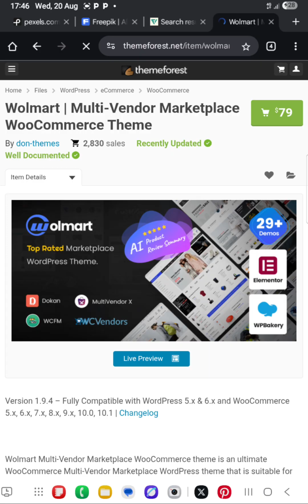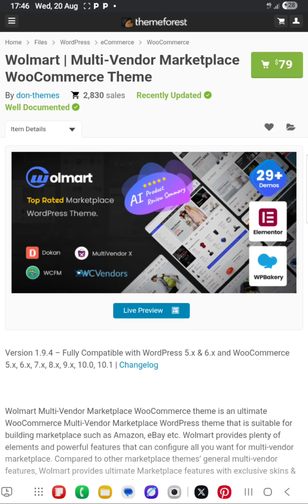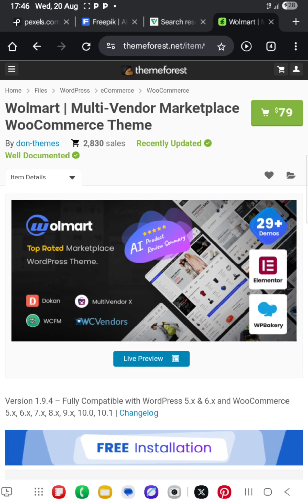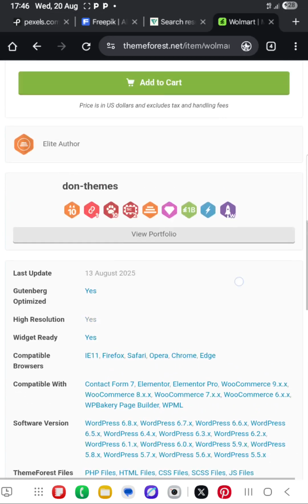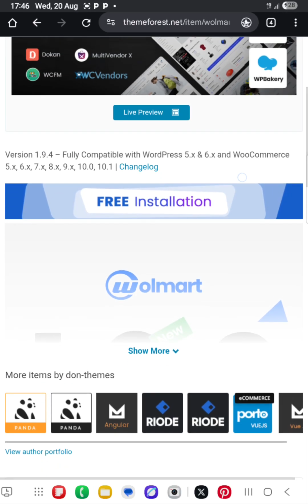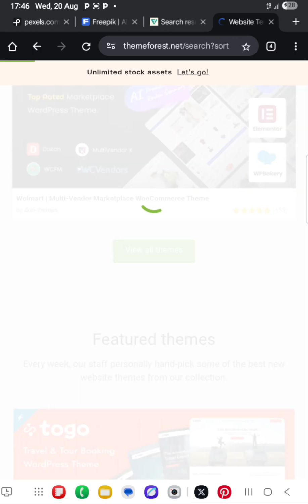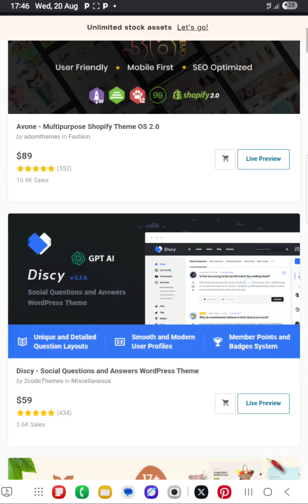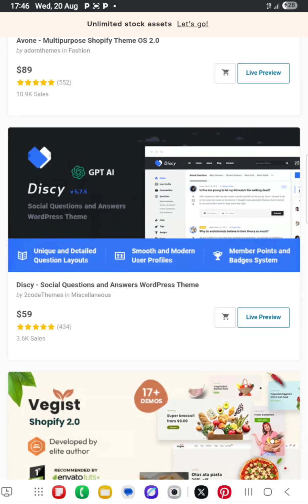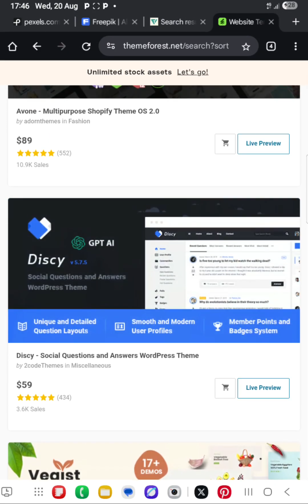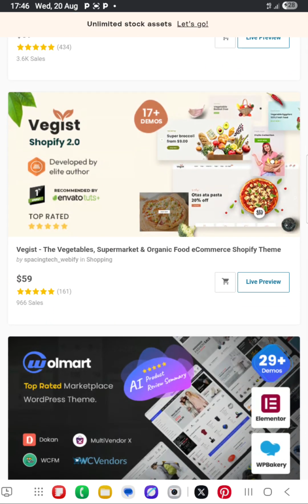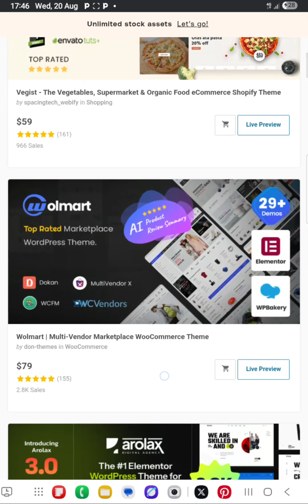Now, Walmart is an e-commerce theme. If you want to build an e-commerce site, this is the best thing for you to use. As you can see, this costs $79. There are other things there that you can also pay for. So let's view all. We have different things here. This costs $59. This costs $89. This costs $59. This costs $79.